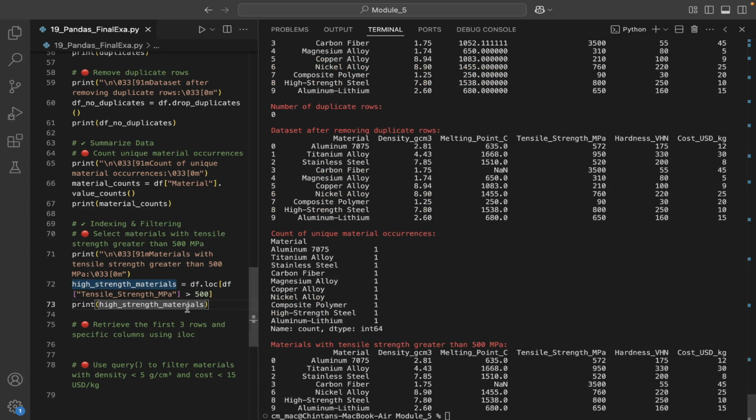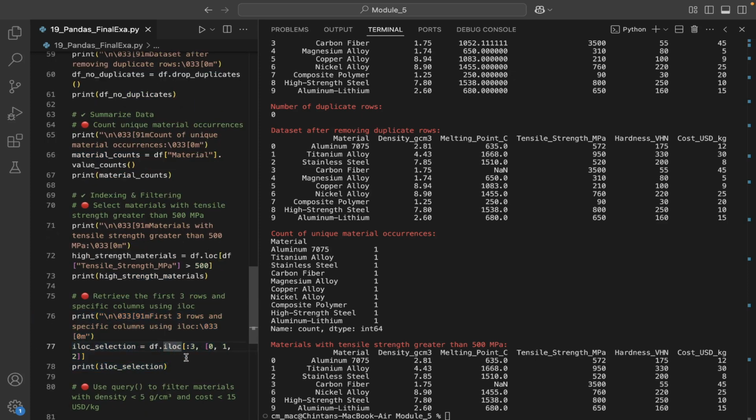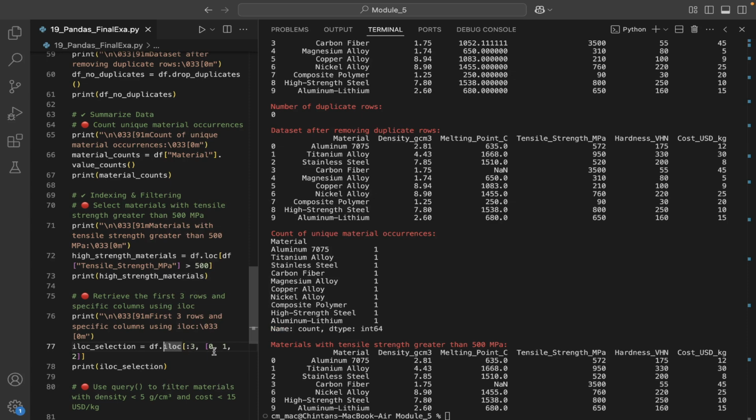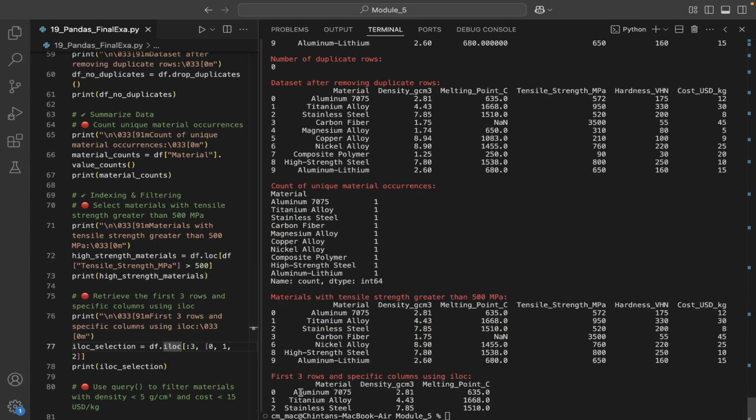Next, suppose we want to retrieve the first 3 rows having specific columns, then we need to type df.iloc within its argument colon 3 comma, as the list provided 0, 1, 2. It means it will select the rows starting from 0 up to 3, and it will select the columns from 0 to 2. Let us run the program to check the output. So here one can observe that the rows selected are 0, 1, 2, 3 is excluded, and the columns selected are 0, 1 and 2. So this extracts the material, density and melting point data from our given data set.